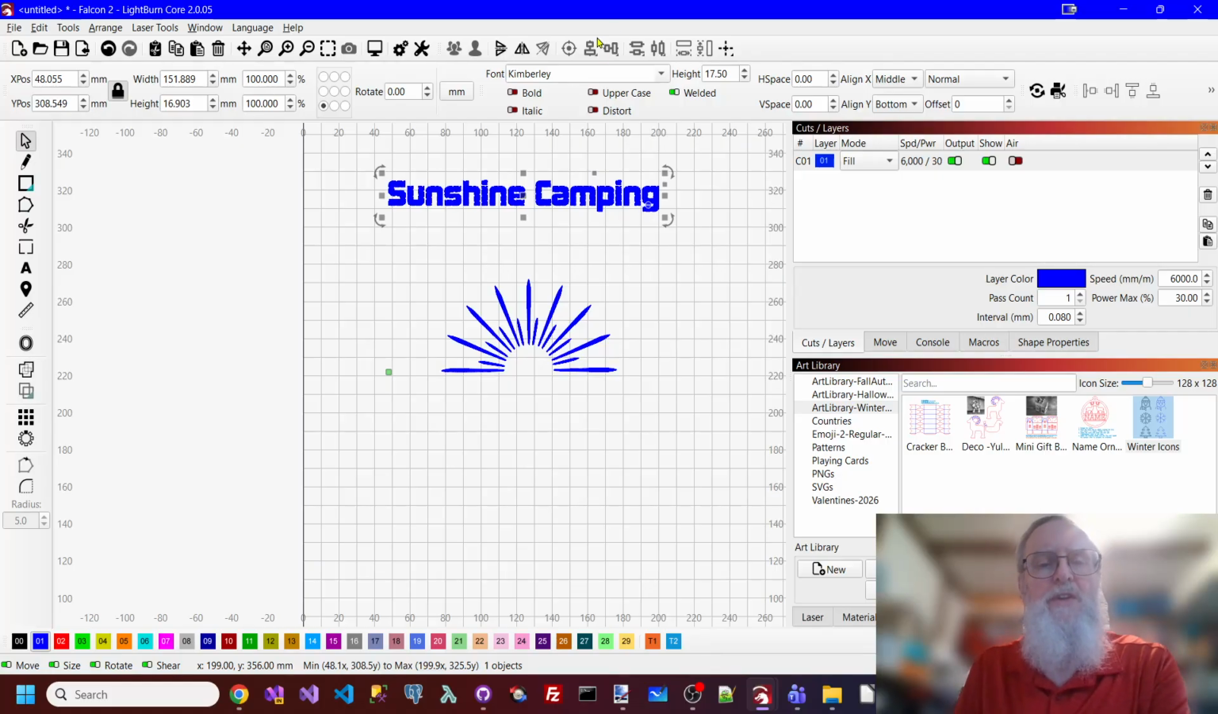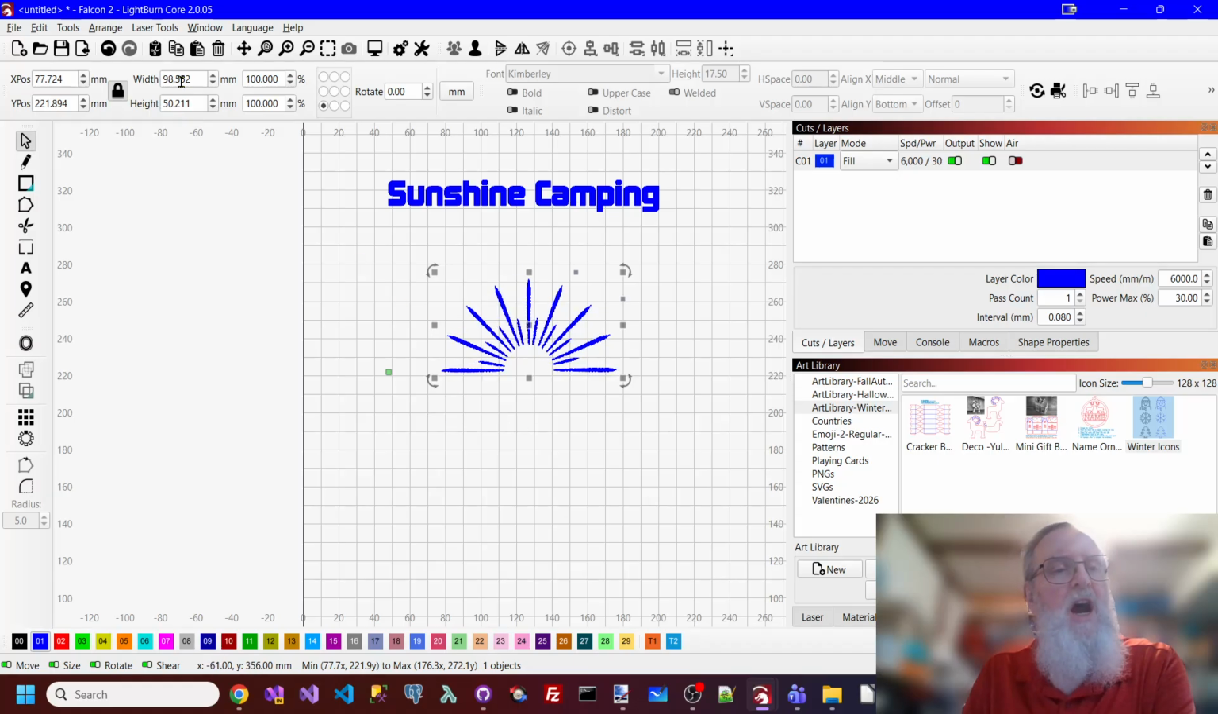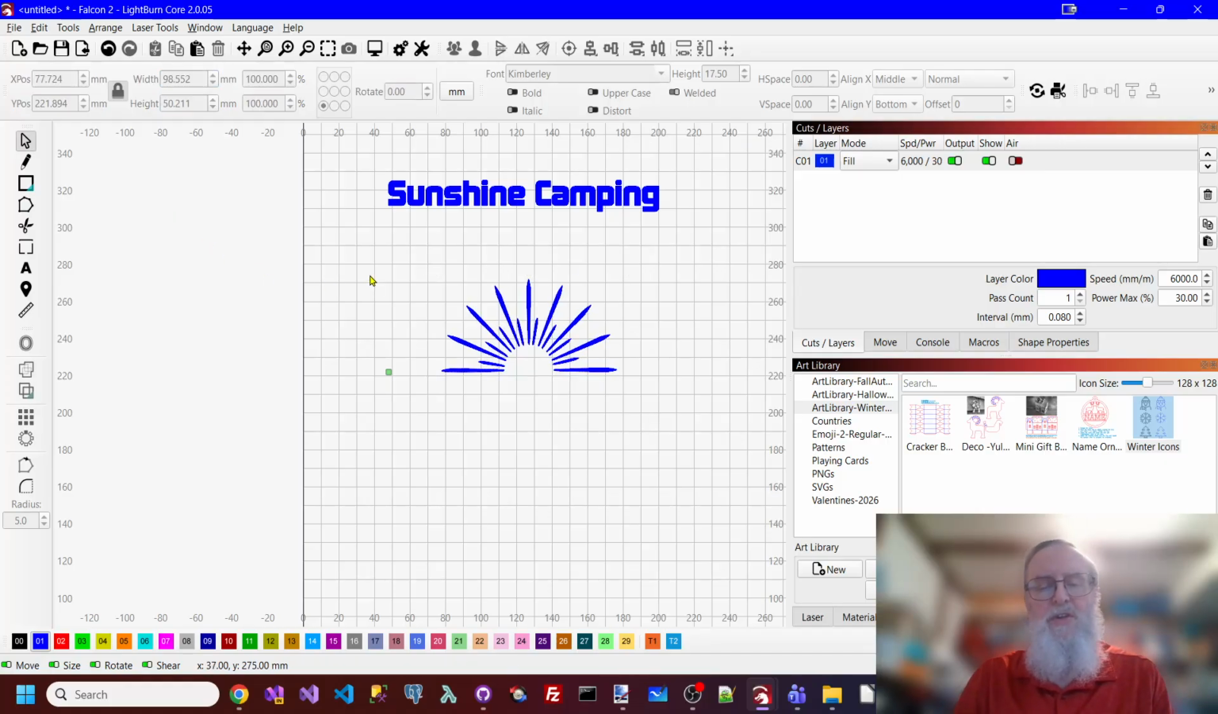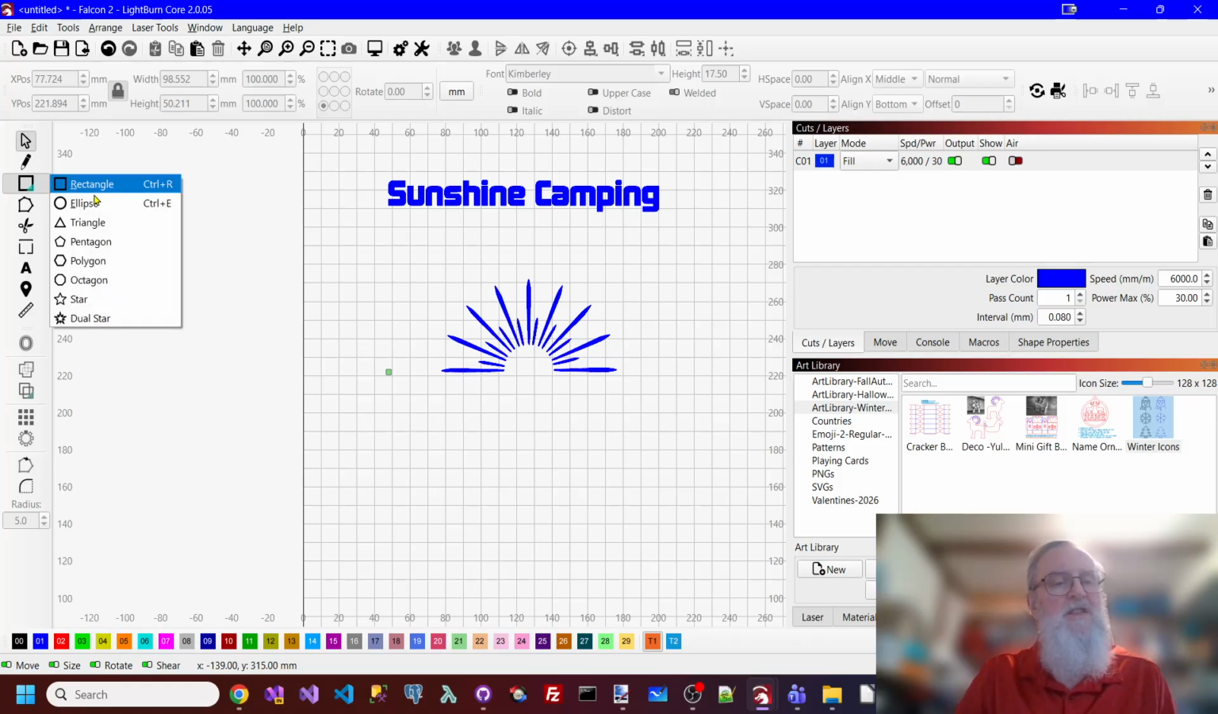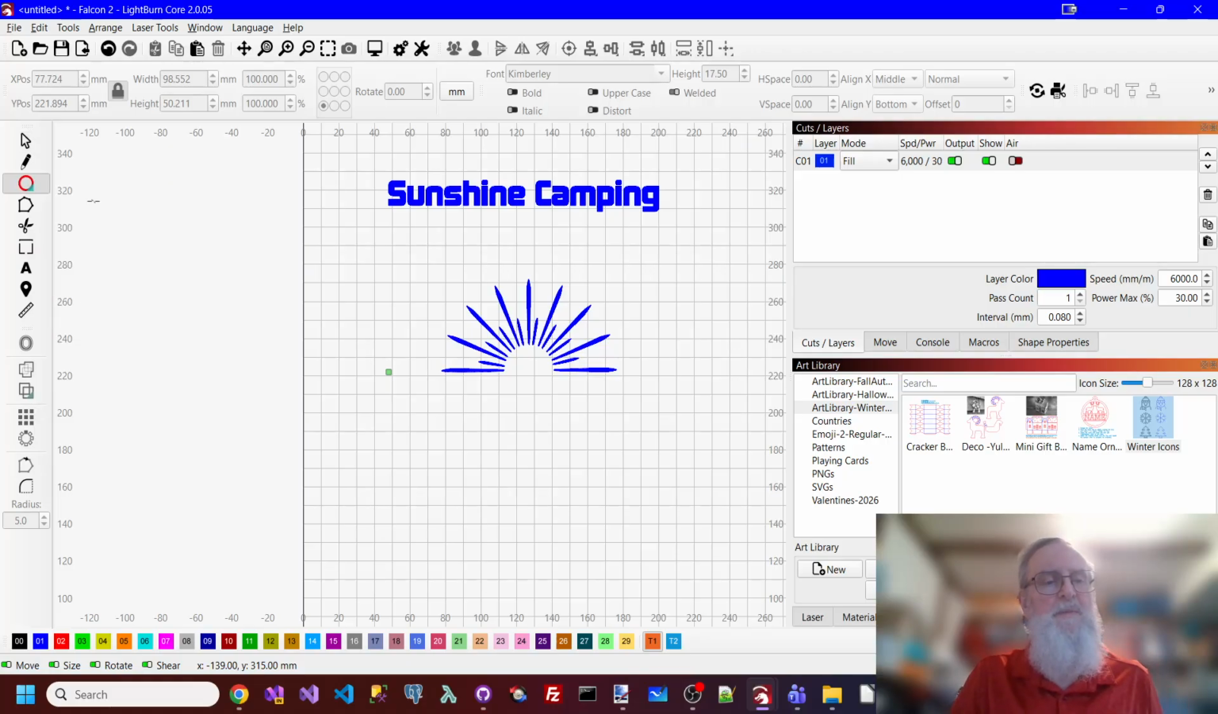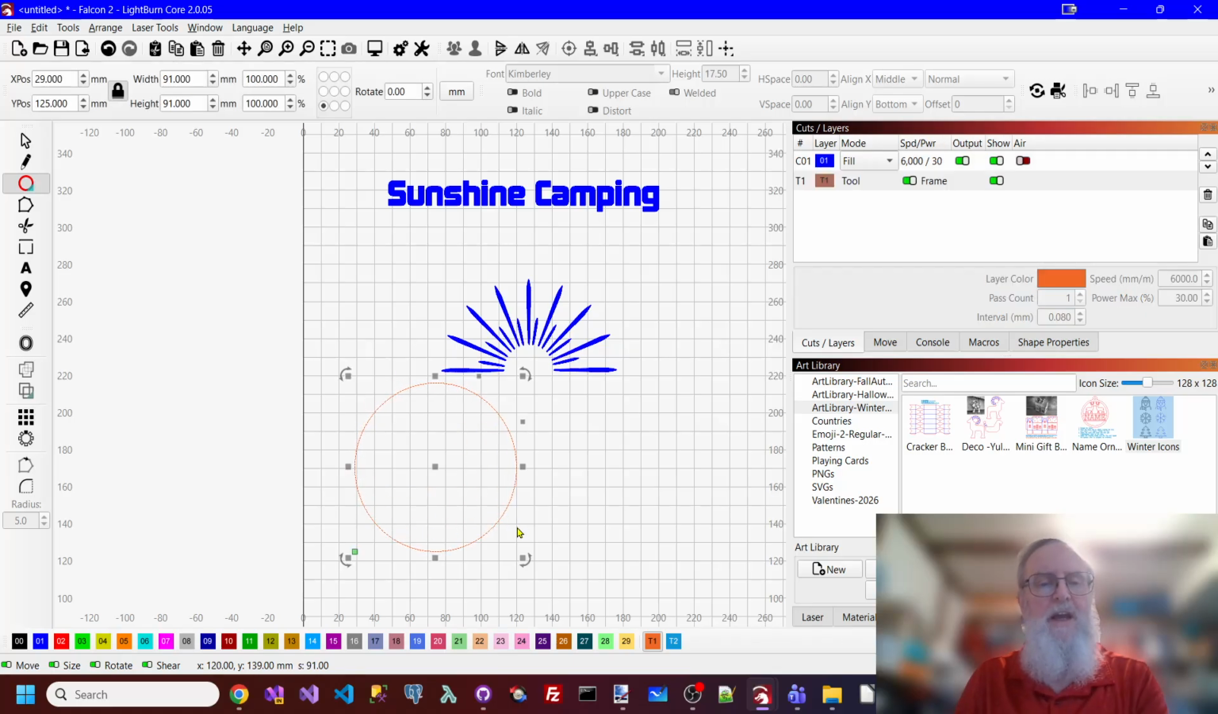So the first thing you want to do is look at this graphic here and figure out how wide it is. So it's 98.552 millimeters. The easiest way to do the next step is I take a template layer, a T1 or T2, doesn't matter. Select my ellipse from the shapes menu, and I just hold down the shift key and draw my ellipse.